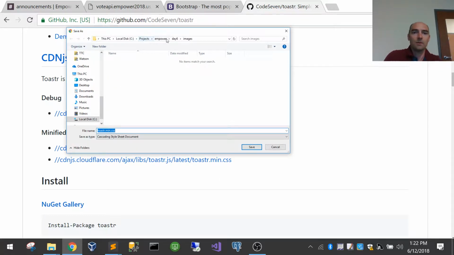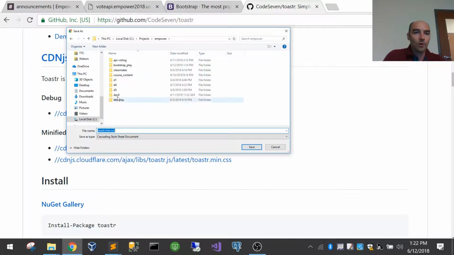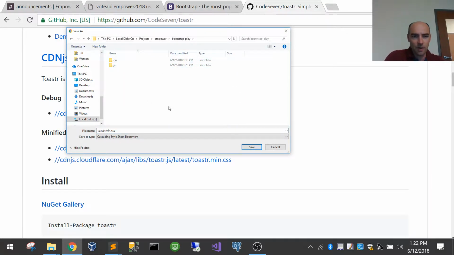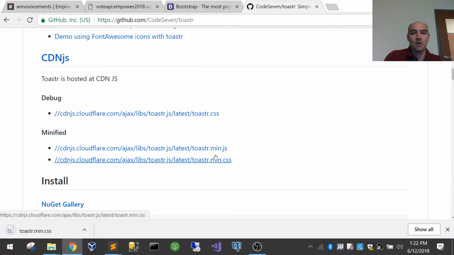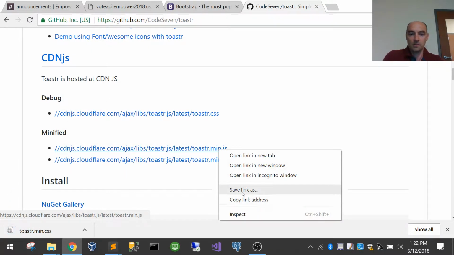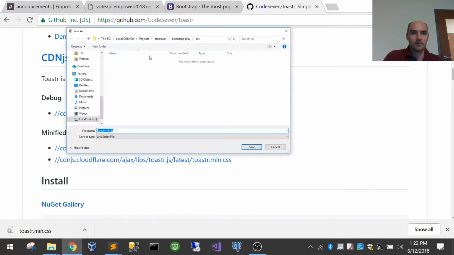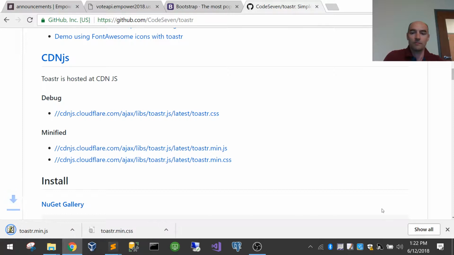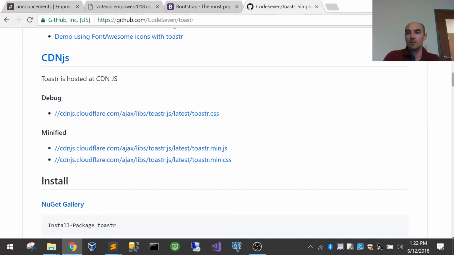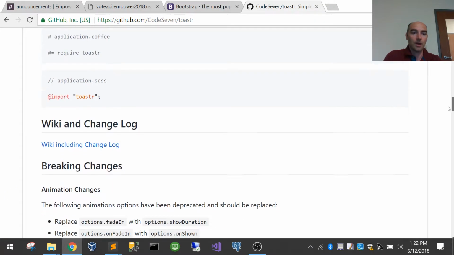Yep. So let's put it in that same folder. Bootstrap play. This is the CSS file. So throw it into CSS, save, and throw the JavaScript in this JavaScript file. It's JavaScript directory. Save. Okay. Done for now. We'll come back and we'll figure out how to use that in a minute.